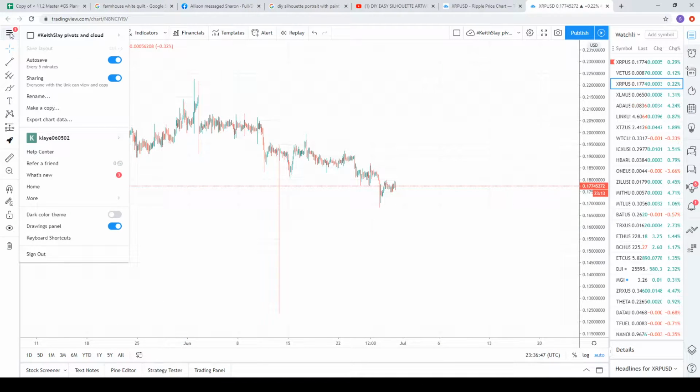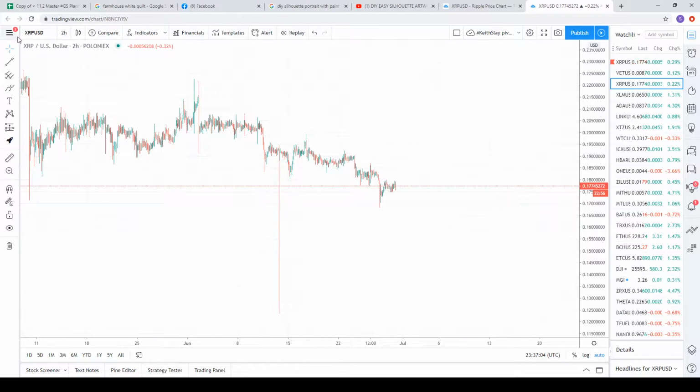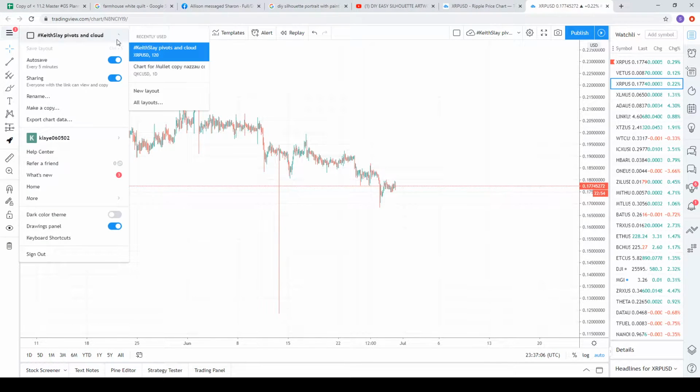Anyway, you have your choice of saving however many times you want to save, referring a friend. You see me share that link to y'all all the time. Keyboard shortcuts. You can add shortcuts if you like. I don't even use them. But the point is what we want to start with is this right here at the top. You see this little box I've got.